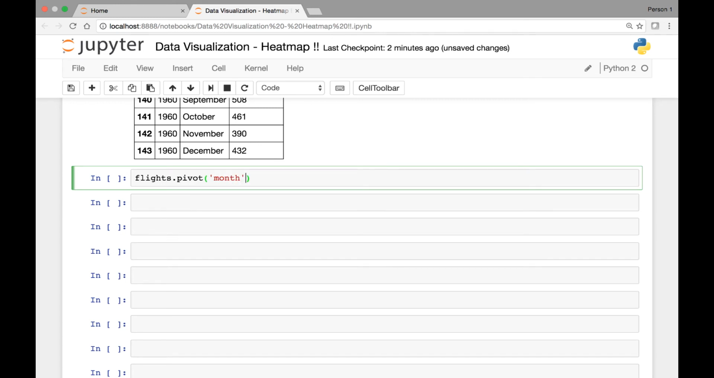So let's pass months, year, and passengers, and we'll save it in the same variable flights, in the same object. Now we should be able to see the months and year for our heat map. Those will be the x and y axis, and passengers will be each of our cells for our heat map.